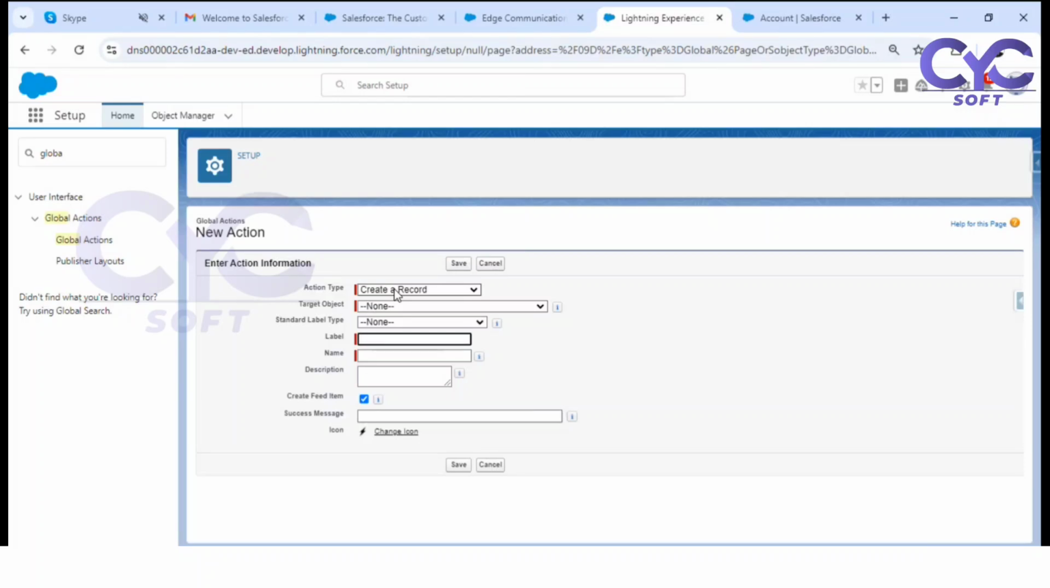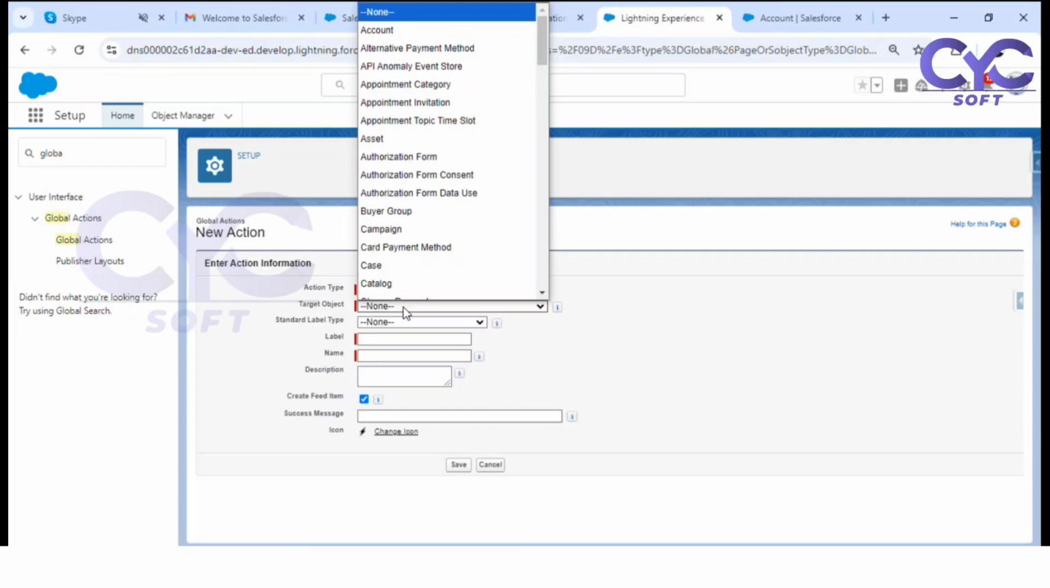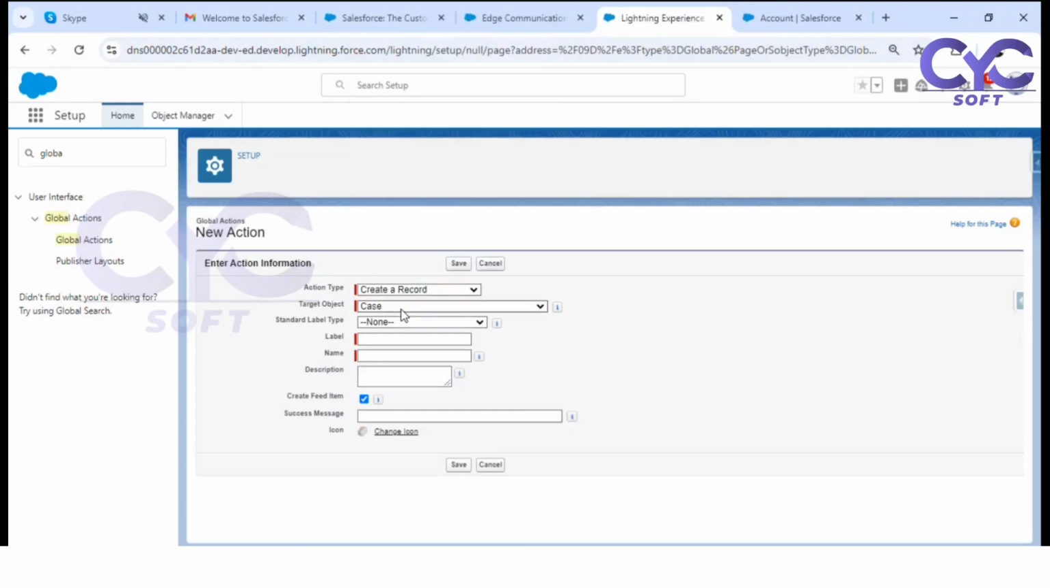So I am going to create a record. Action type is create a record. So target object, let me create a case. Label as quick case. I am going to create quick case. Here I am going to update the success message as case record created successfully. I am going to customize this. You can customize the existing global actions and you can create new global actions as well.